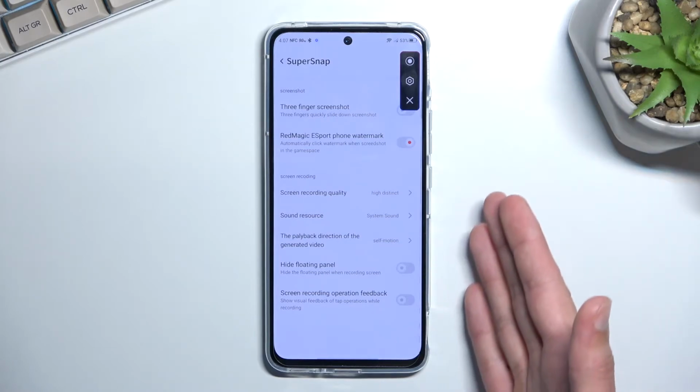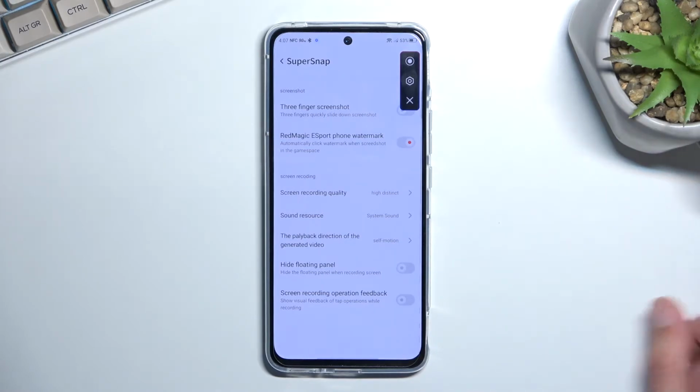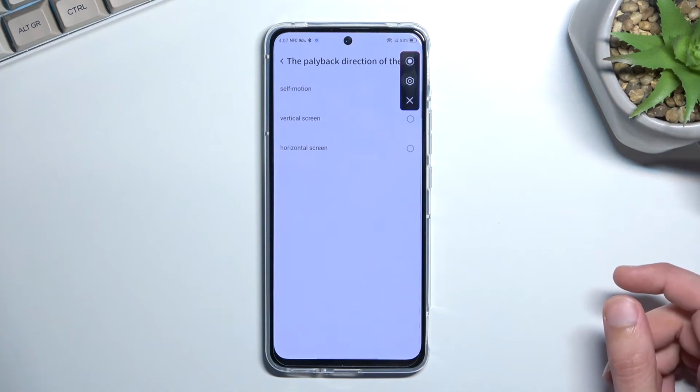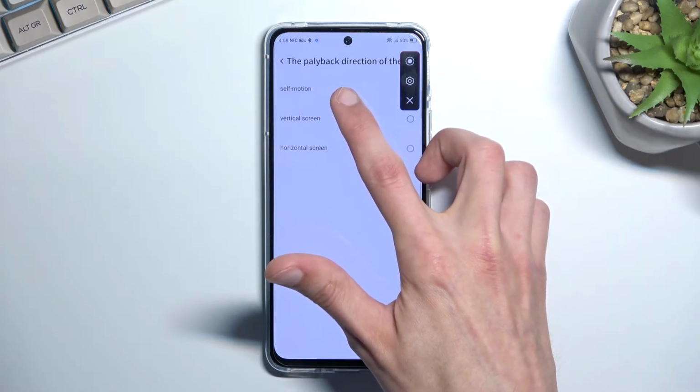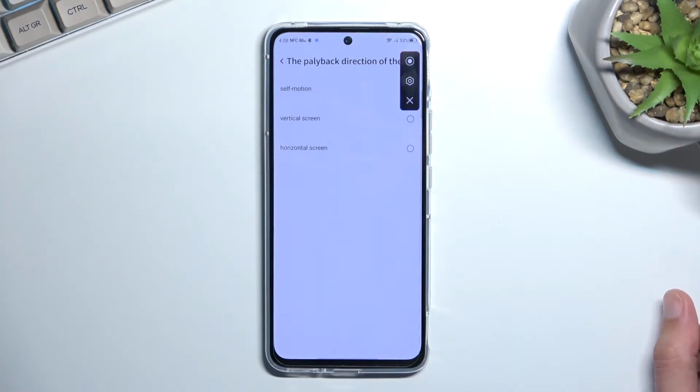So I believe this just refers to when you start your video recording, it will record in the orientation that the phone is right now located in. And you have two options, so self motion, so this is the auto orientation, I assume. I'm just guessing, to be completely honest. They have vertical or horizontal.